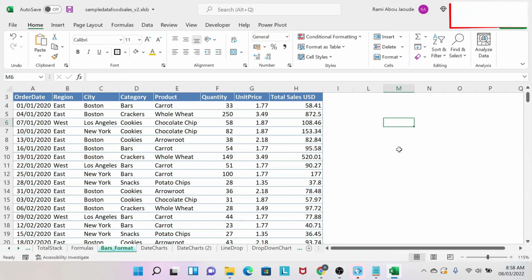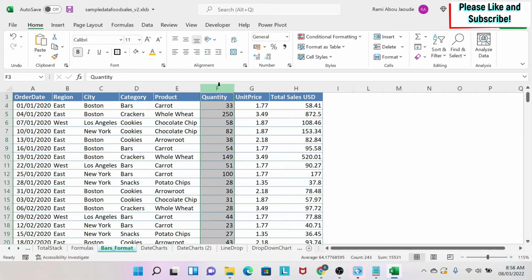The objective of this lesson is to teach you how to use conditional formatting to quickly visualize your data. And we're going to focus on one feature of conditional formatting that I'm going to show you. So here I have some data. I have quantity. So I'm going to select quantity.